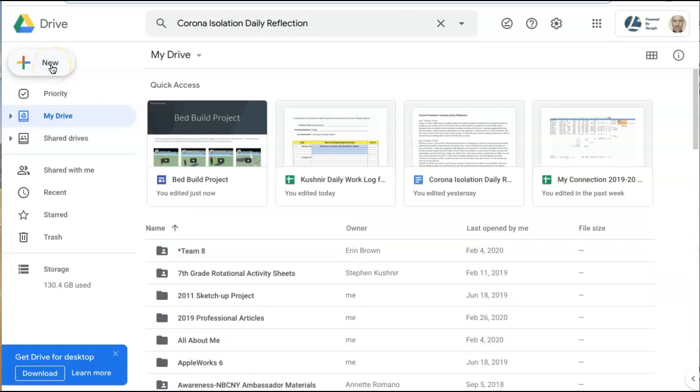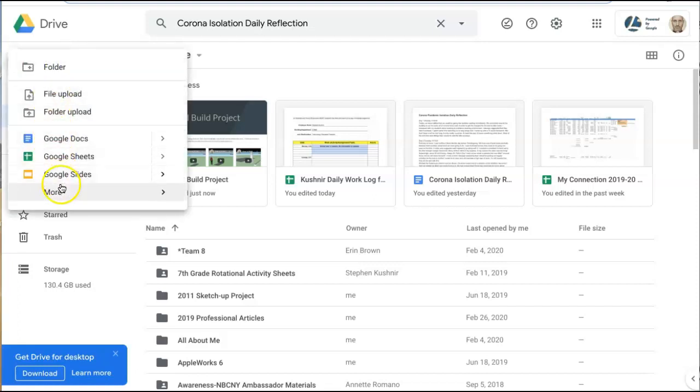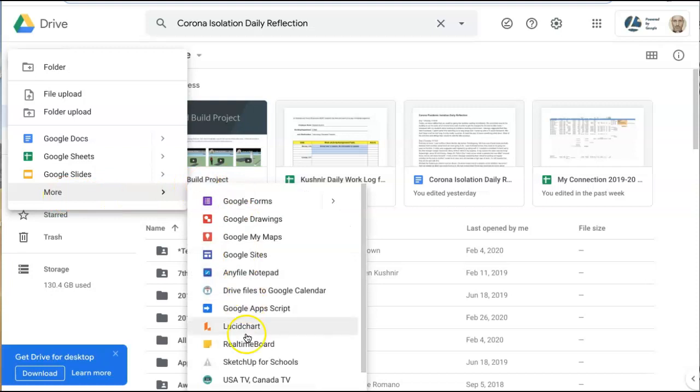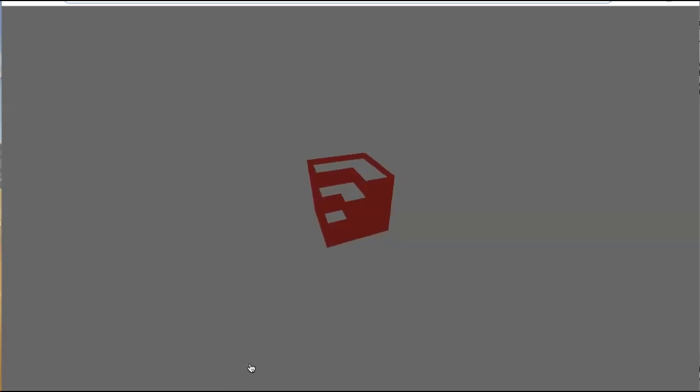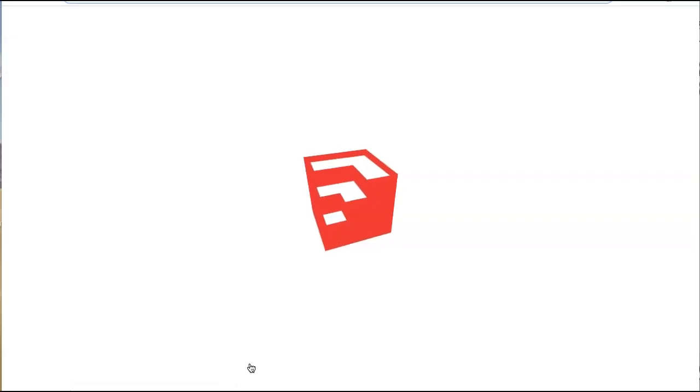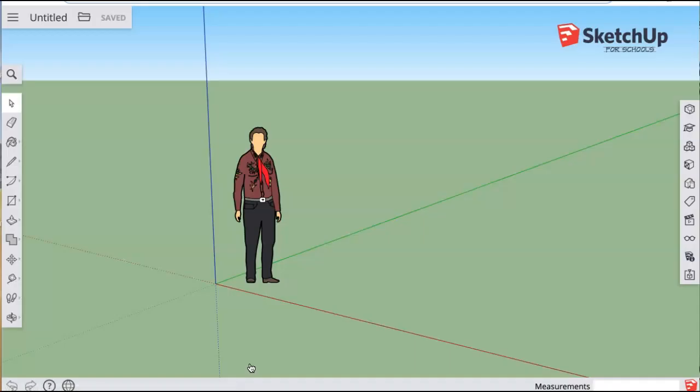The first thing I need to do is to get access to SketchUp. Now I've opened up my Drive account. I'm going to go to New, down to More, and then down to SketchUp for Tools. It will take a few seconds to load, but once it loads, you'll see a green background with a character standing at the center of what I call the SketchUp universe. That's where the X, Y, and Z axes all come together.